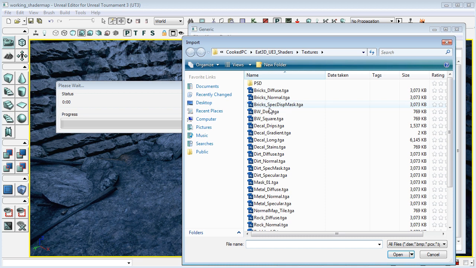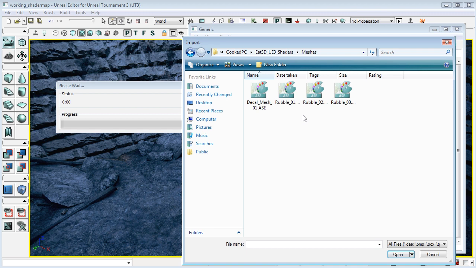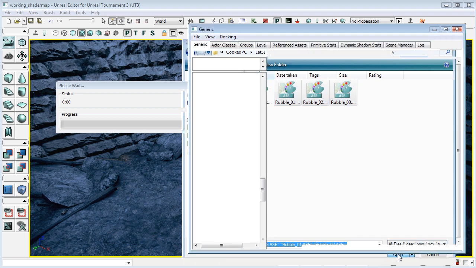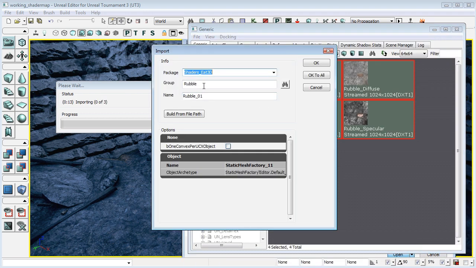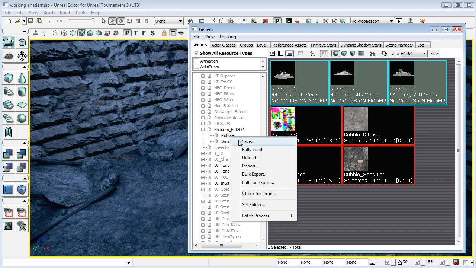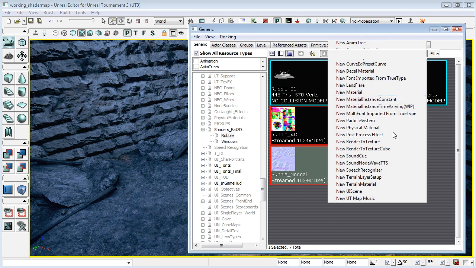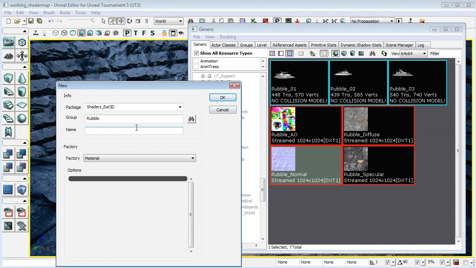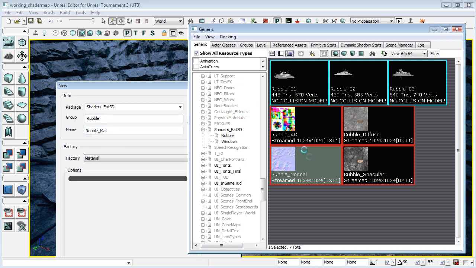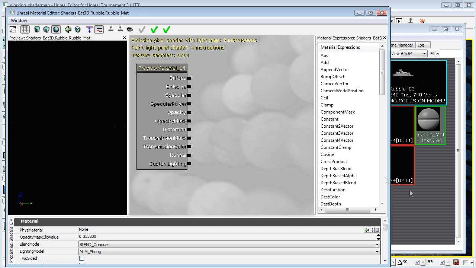I'm also going to import the ASC files exported from Max for each rubble pile. And I'll have them in the rubble group. And I'll hit OK to all. And there they are. And now I need to make a new material. And we'll name it Rubble Matte. OK. So we will just drag in the diffuse.